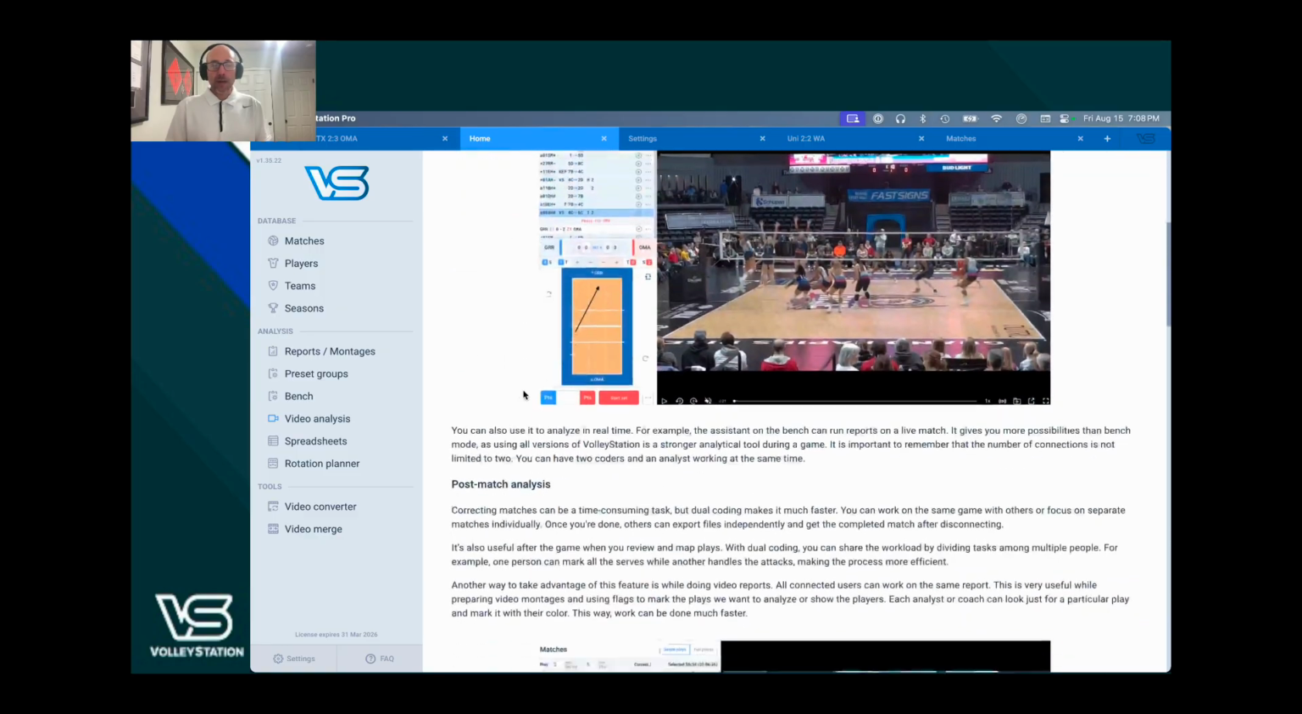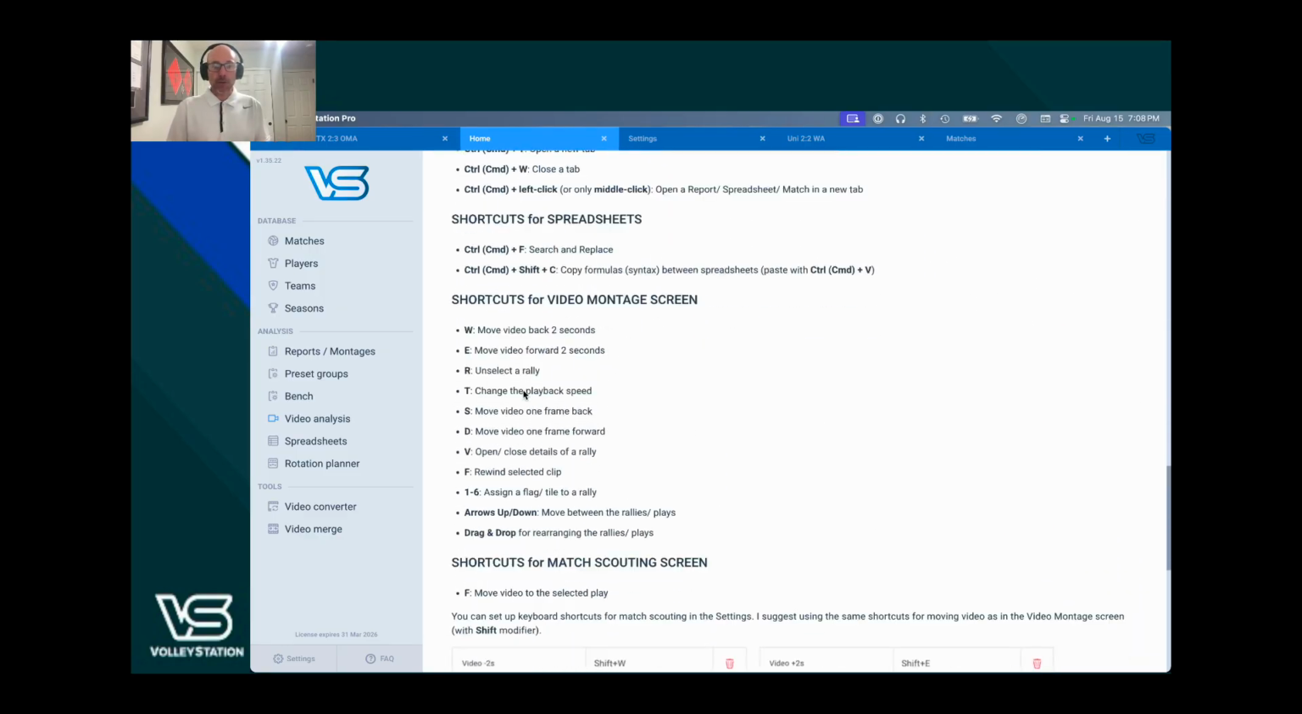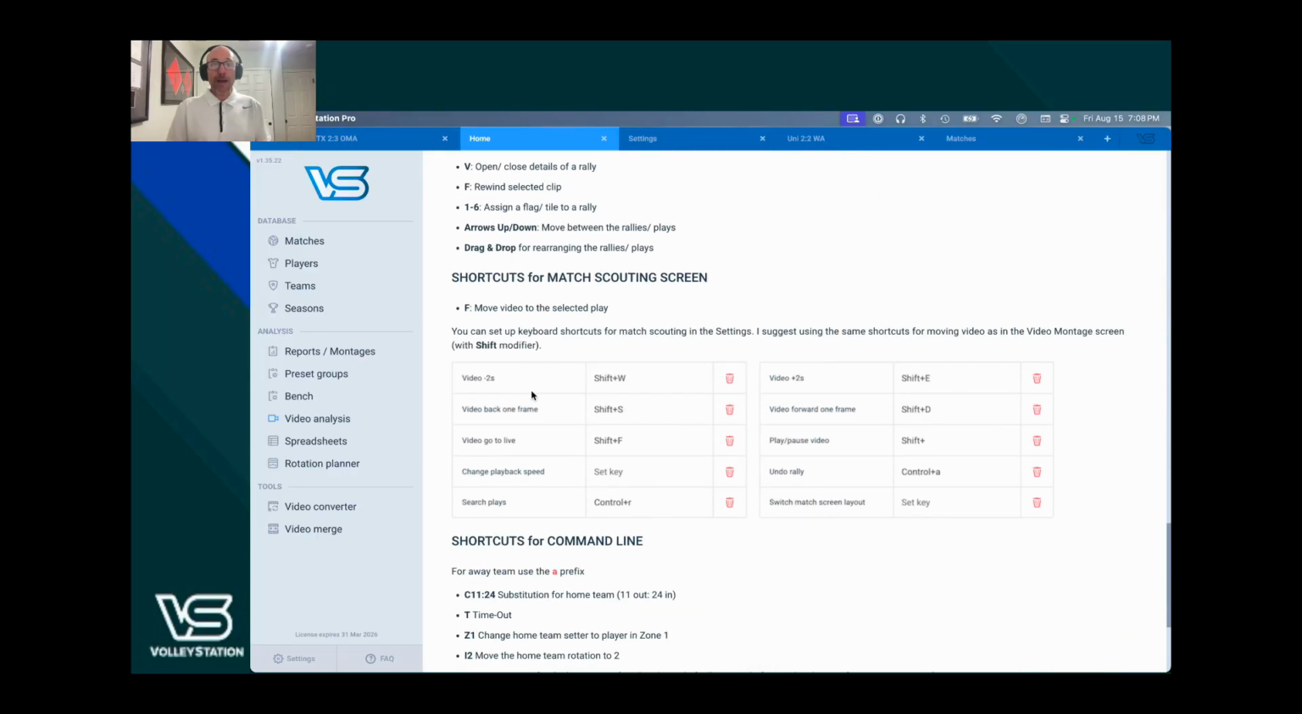If I scroll down in here, I'm going to have some reminders about navigation. And so shortcuts for the match scouting screen, because I'm in the match scouting or watching. And so these particular shortcuts, like F, move video to selected play, that's going to be something handy. And then it reminds you here that you can set up keyboard shortcuts for this particular view, and this is going to help you move around in the video.